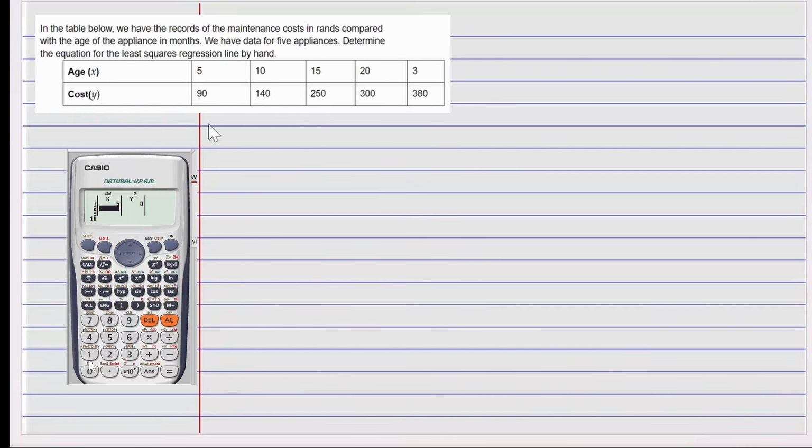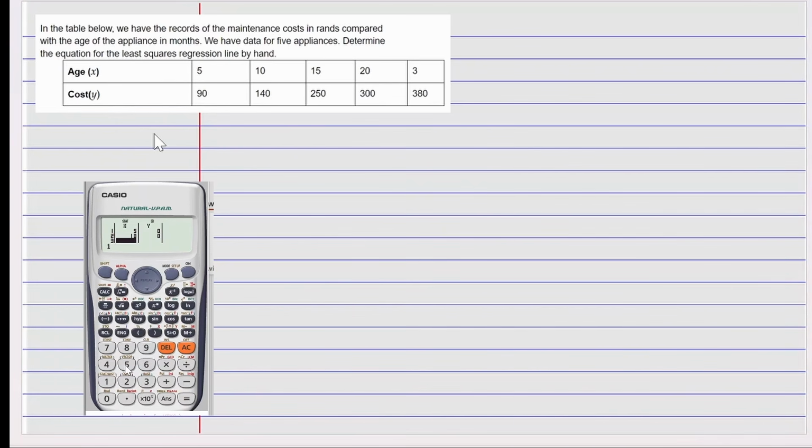Then you're going to say 10, right? Then equals. You're going to say 15. Then equals. You're going to say 20. Then equals. Then you're going to say 3. Then you're going to say equals, right?